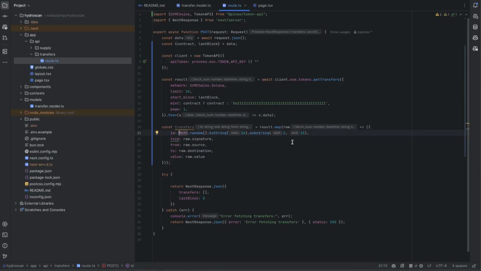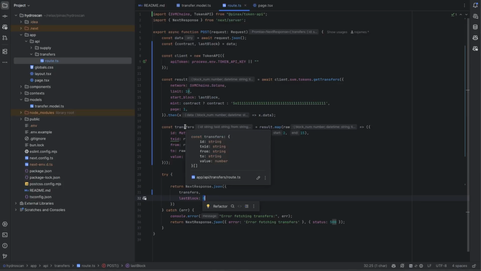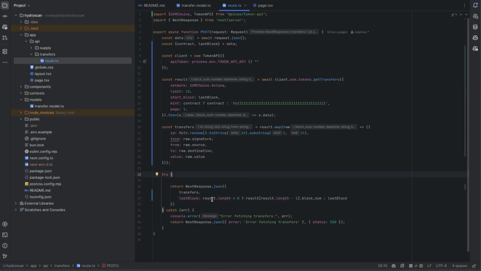These could conflict, but I guess for the sake of the tutorial, it's fine. If you really wanted to make this better, you could use crypto and generate a UUID, but I think this is good enough for now. Now we also need the last block, so I'm going to go ahead and make this transfer into returning as part of the result. And for the last block, we're going to take the last transfer and grab its block ID. So in the case where we have results, we're going to use the last result and take its block num. In the case that we don't, we're just going to feed back the last block number that was given from the request.